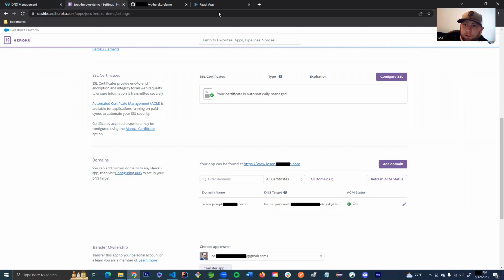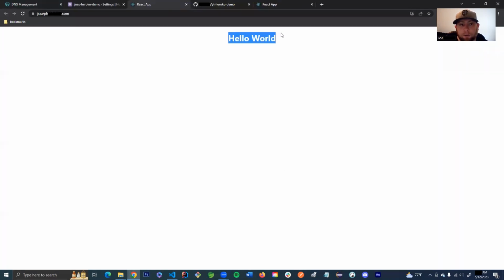So now that we have that done, you can go to your actual domain name. I'll click it right here because it says your app can be found, and then it has your domain name that you just linked up. And you can see that our app is working and we're at the correct domain name. If I click on this tab, you can see that was our Heroku app that was deployed to Heroku. And then we connected our domain name to that app. And you can see that it is working successfully here.